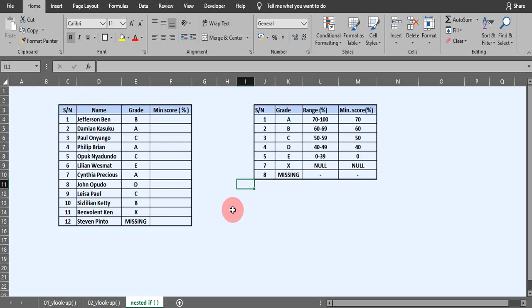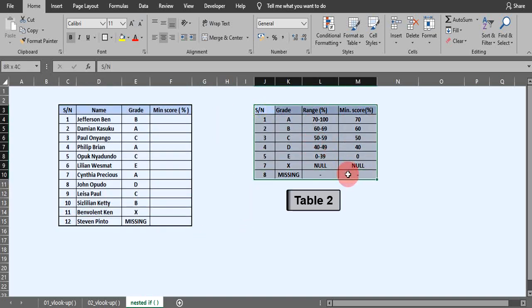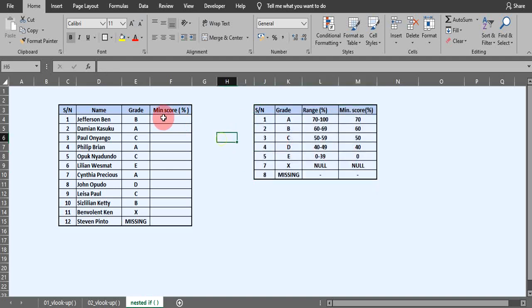Suppose you have this particular problem: you have a table containing names of students, and you also have another table containing the various grades, the ranges for the various grades, and the minimum scores which have been awarded to those various grades, and you'd want to now obtain the minimum percentage score for the grades scored by the various students. One of the best ways to go through it is the nested if function. So this is how it works.